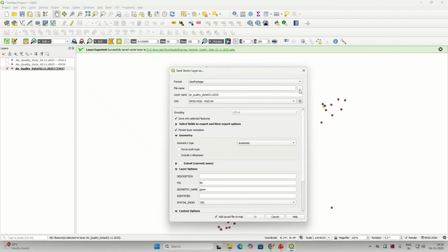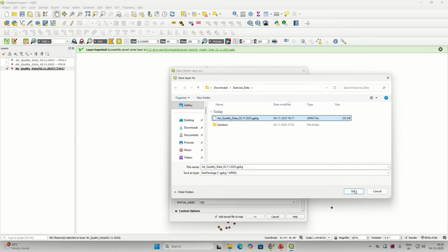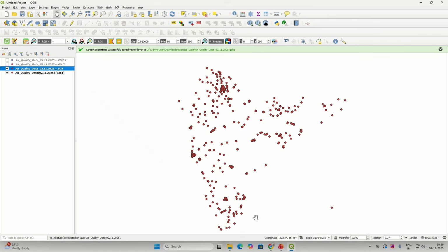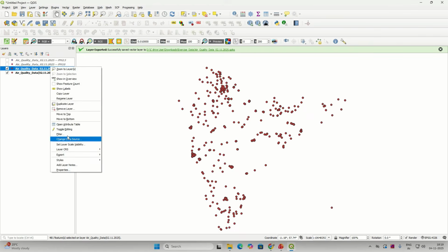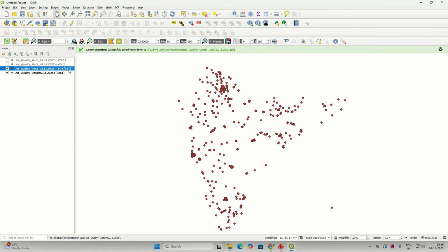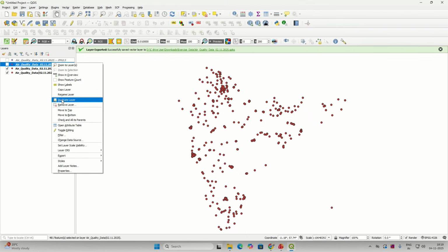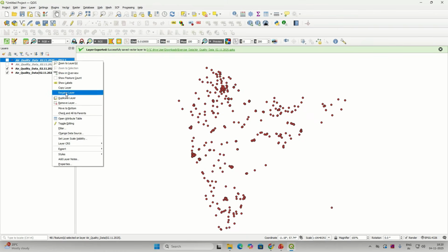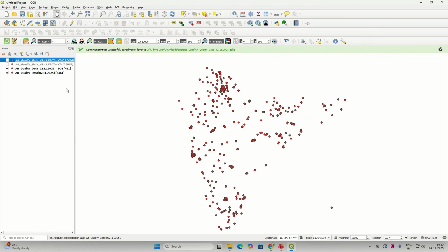Now you save it in the same geo package and give the layer name SO2, and then click OK. Now you can check, right click and then click on show feature count: 481, PM10 feature count 496, 490 for PM2.5.